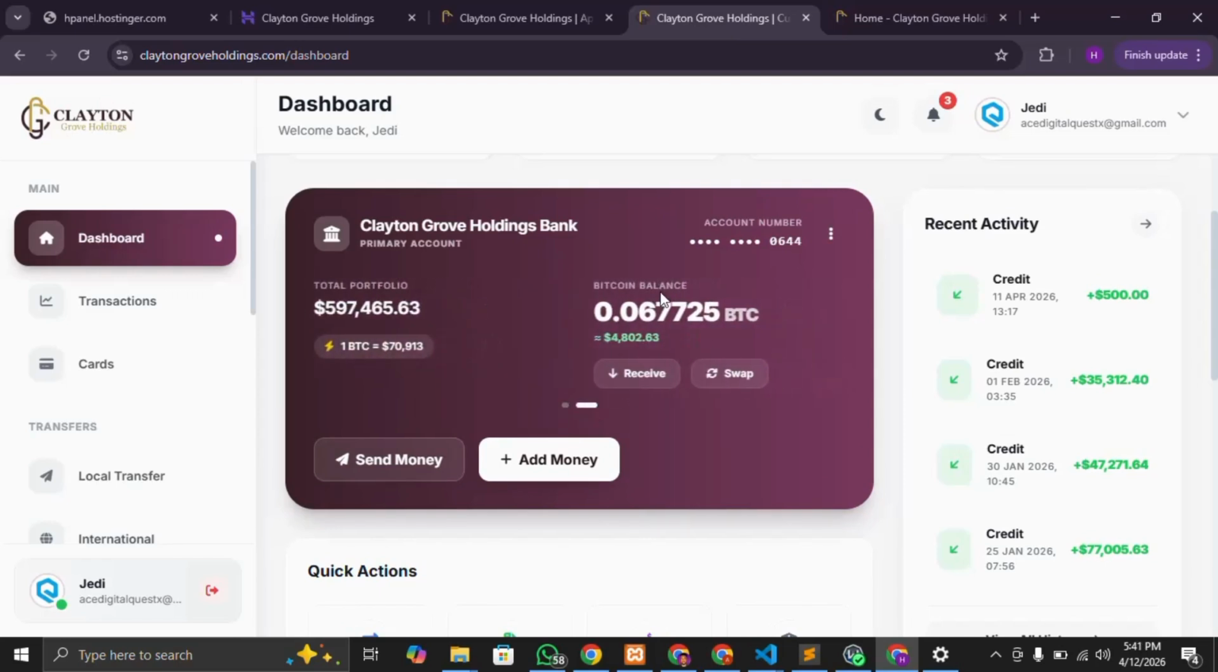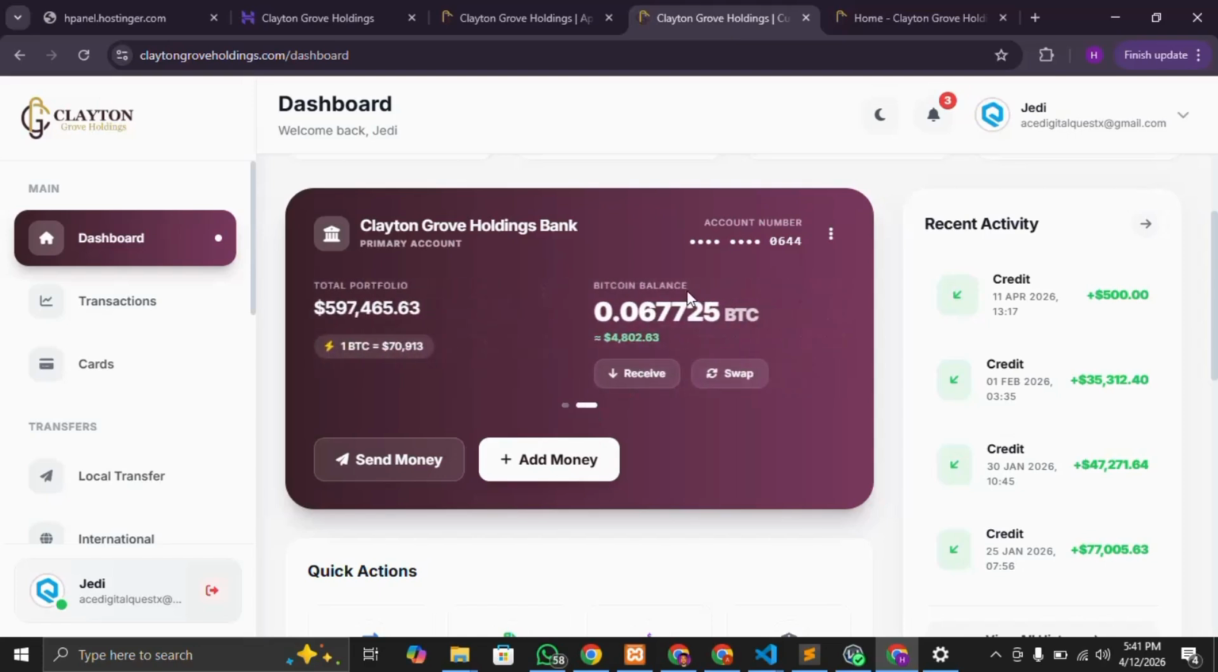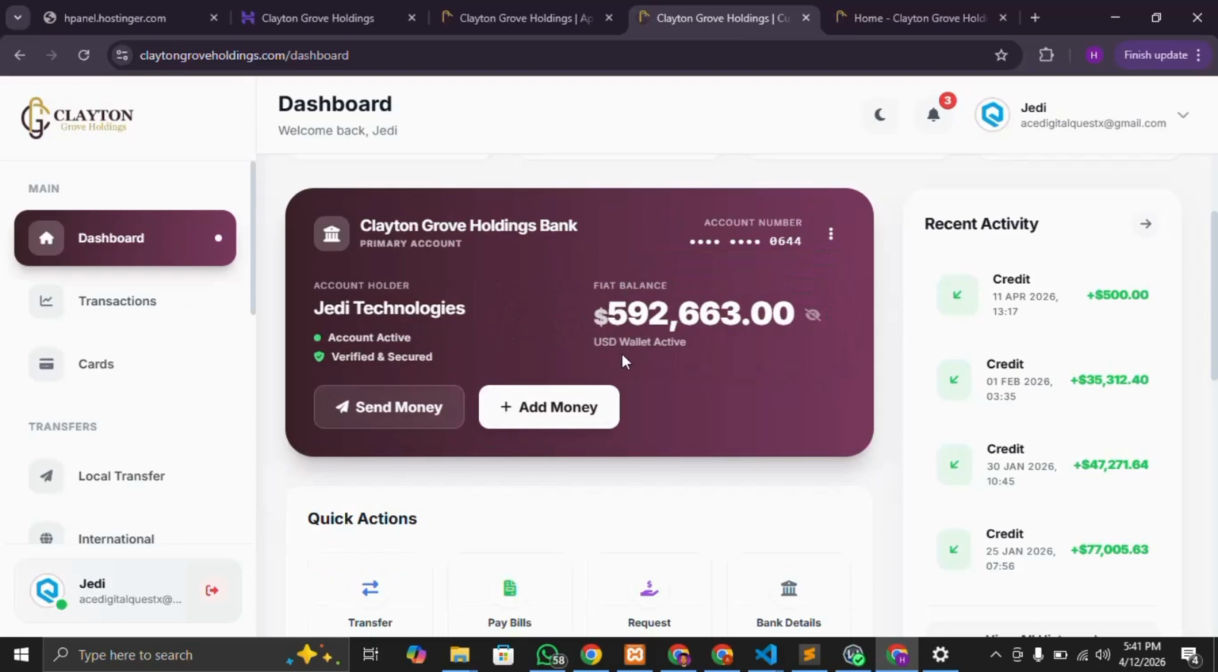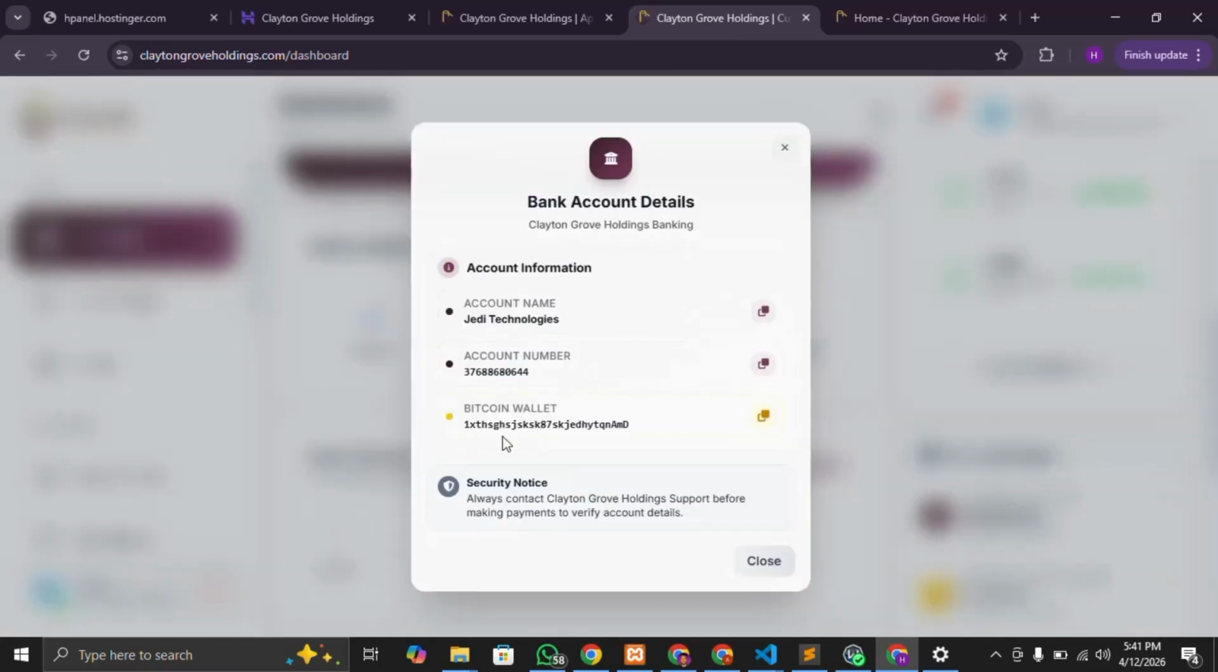And if you want to show the crypto balance also, maybe the clients want the crypto balance, they can easily have their crypto balance and they can easily swipe between the two balances. And if by any means they don't want to see the crypto balance, they can easily come here and toggle it off, and it will only show the fiat balance, which is the primary balance. So there's a quick action area where they can make a transfer, pay bills, request, or view bank details, which will give you a pop-up of your bank name, your bank account, and all that.